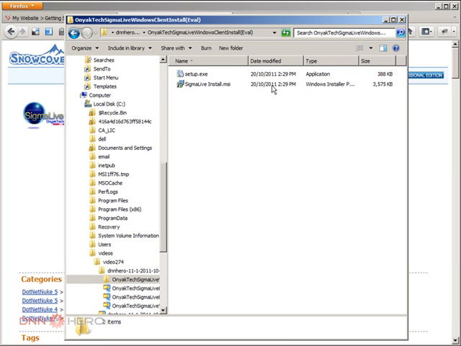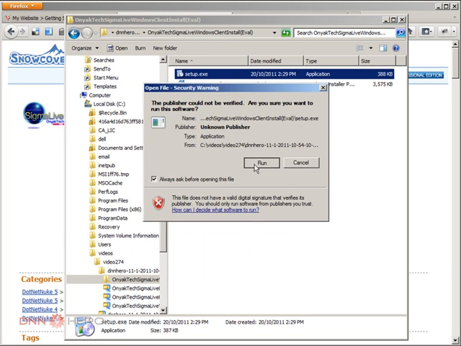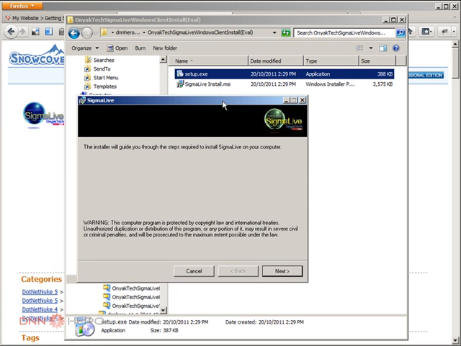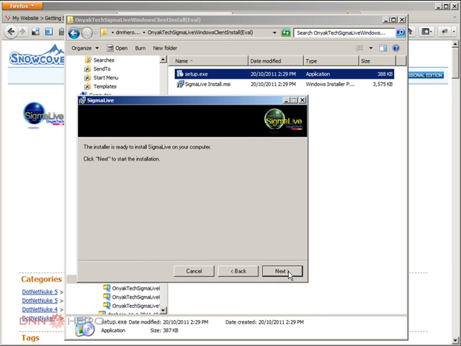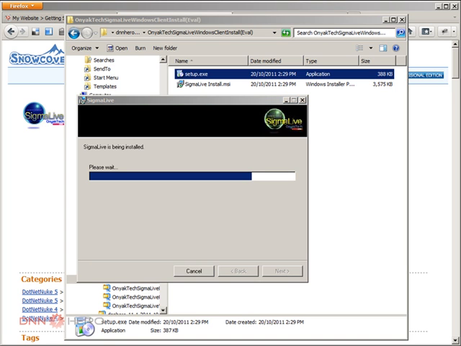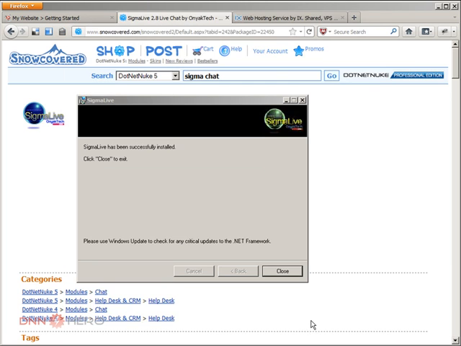I'm just going to open this folder, which I have unzipped, and run the setup. Again, this is just a simple installation as with any Windows application. So just hit next. I'm just going to leave it just for me. Click next again, and let's just wait a little bit for it to finish. Okay, so we are almost there. Okay, so the Windows client is installed, and we can just close this.